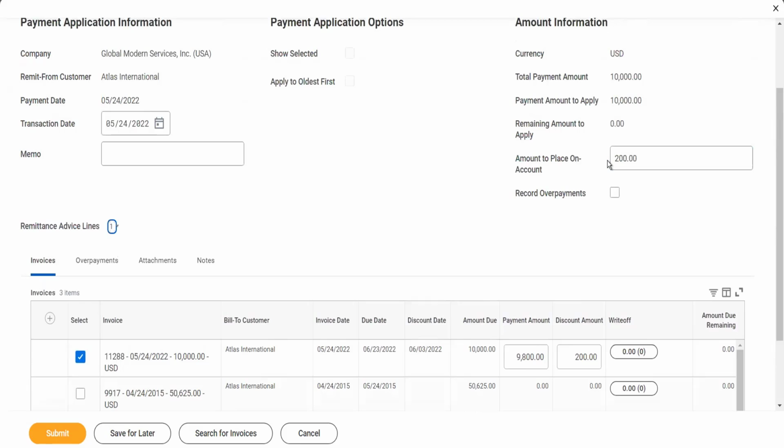So what you can do, you can put this 200 on account, that we have received an extra payment from the client. So both examples we are seeing in one single go: the discount is visible based on the payment terms and the payment time, and the amount to place on account as well, which is $200. So if in case he had paid 10,200, that 200 we could have put in there. Correct. Yes, I'll show you that example again. For now, I'll just hit submit.